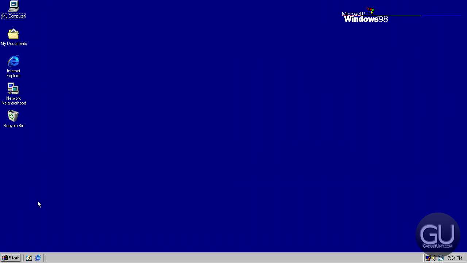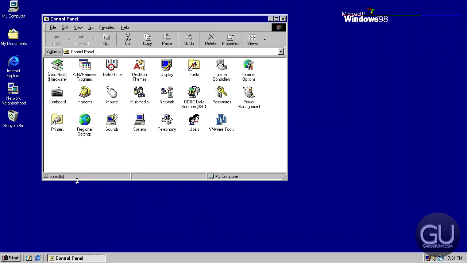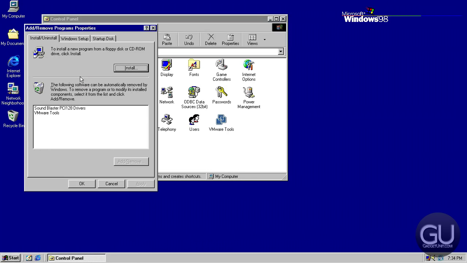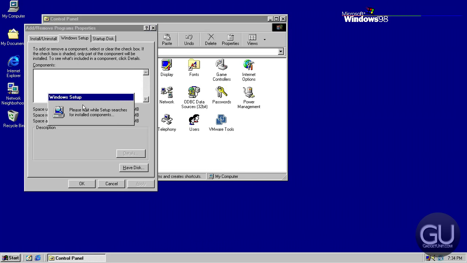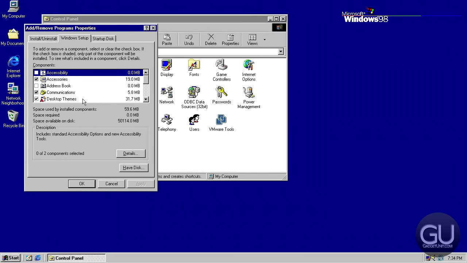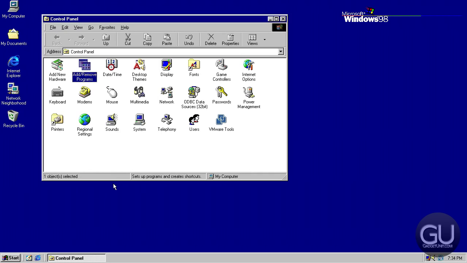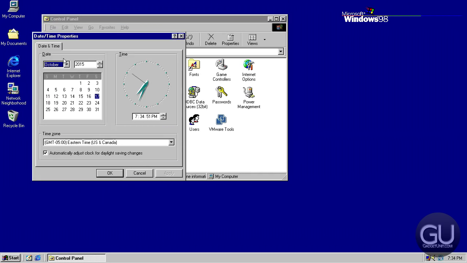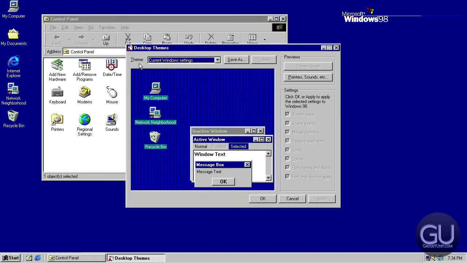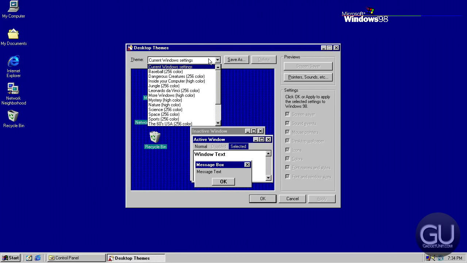So what to do next? Let's go to the control panel. Add new hardware, add remove programs. Don't really have anything fancy here. You see all of the default things that I have installed from the original installation. Date and time options. Desktop themes, let's minimize that and check out what we have.